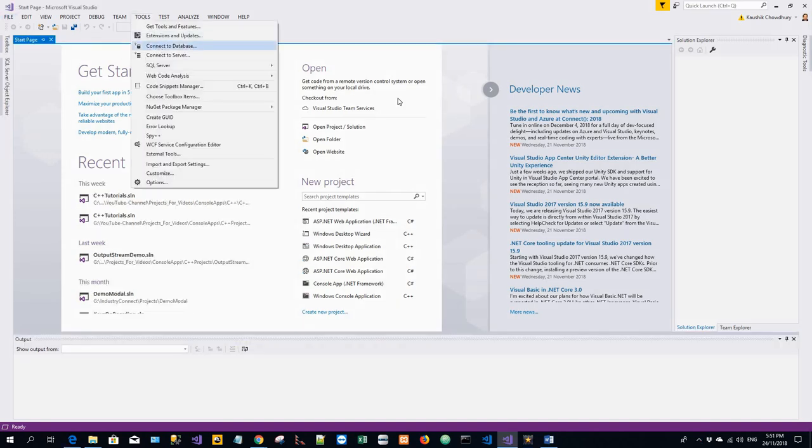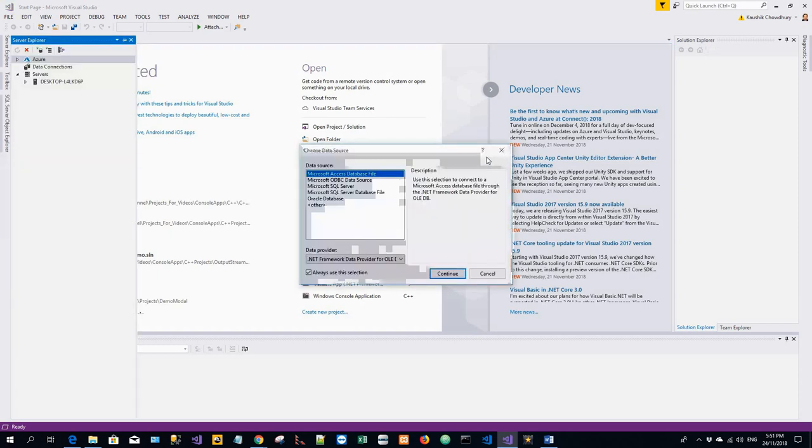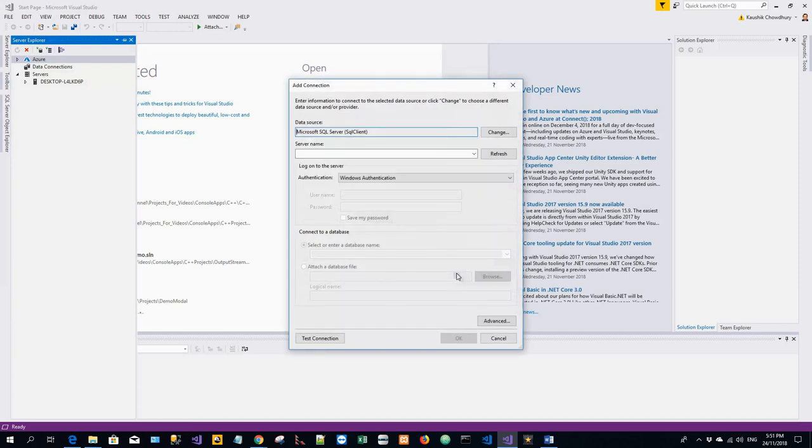With clicks, connect to database. And Microsoft SQL Server. Continue. And in this server name, I will just write (localdb)\mssqllocaldb. So today I am going to do a local database, localdb within a pair of circular braces, mssqllocaldb as the server name, and the database name is master. M-A-S-T-E-R. And okay.